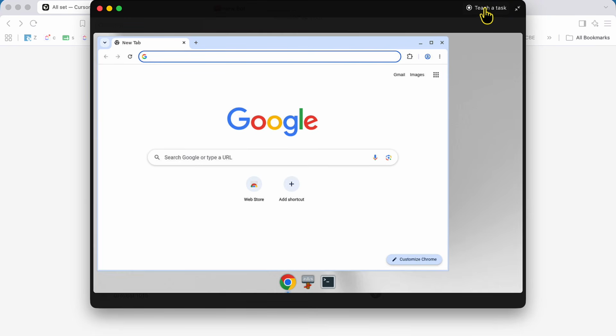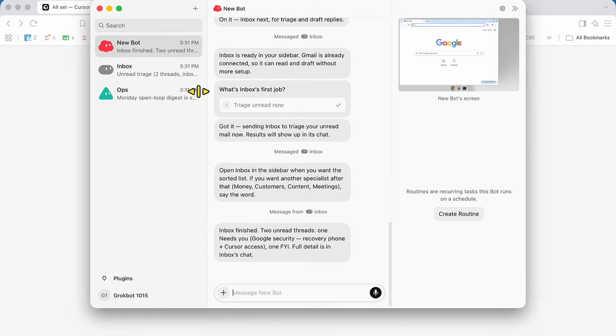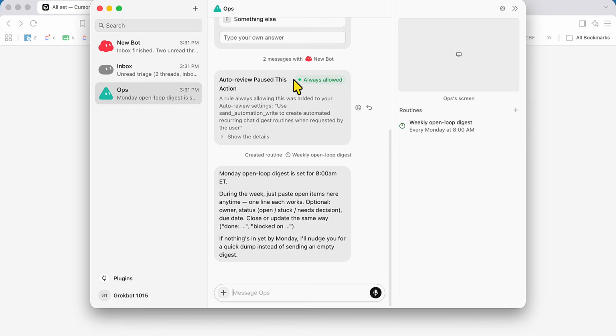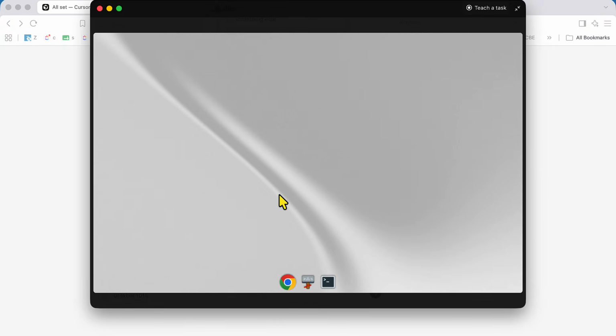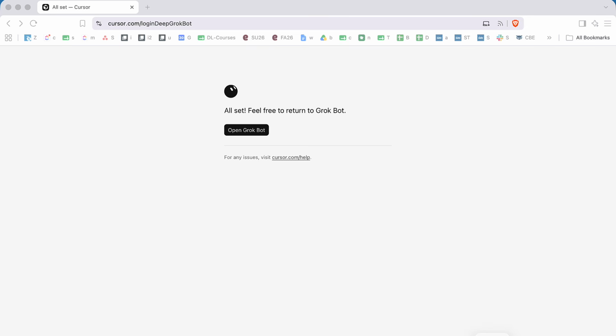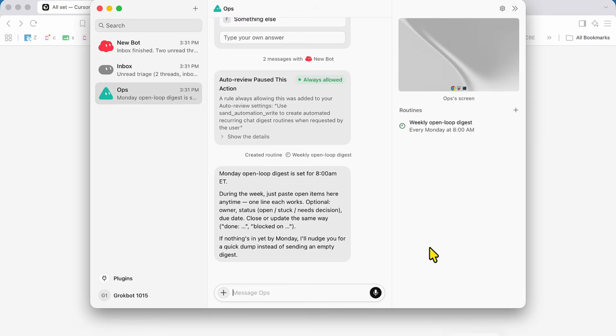And notice there's a teach a task option here on the top right. And again, the same thing for ops. You can click on the computer, it's going to start the desktop. Also, these processes are going to run in the background. So even if you close your computer, those bots are going to be performing the tasks that you assign behind the scenes. So now to go back to the Grok Bot, we open the Grok Bot app.